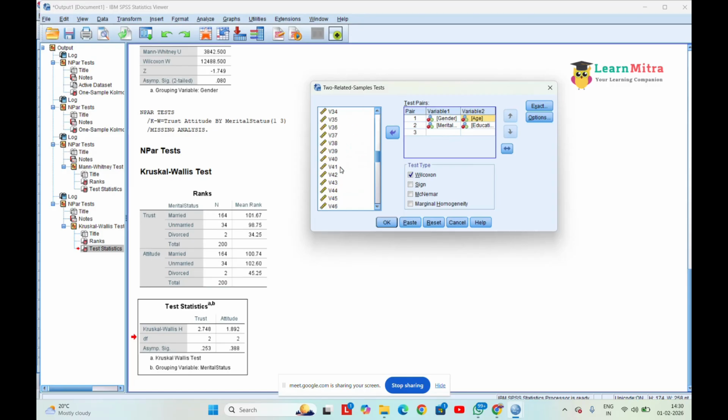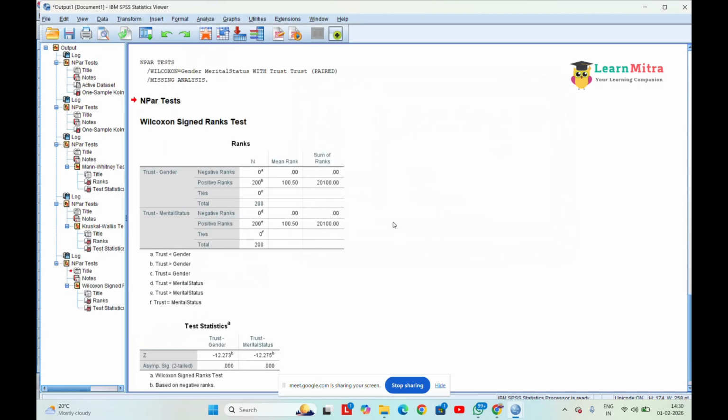So in that case, if I want to change it, I want gender with trust, and marital status, attitude, or the same like trust. Okay. So there are two groups. So we apply the Wilcoxon, then okay.